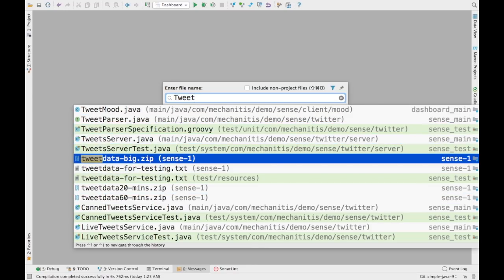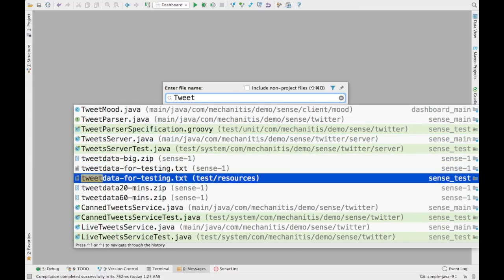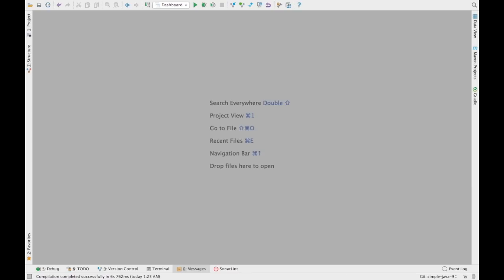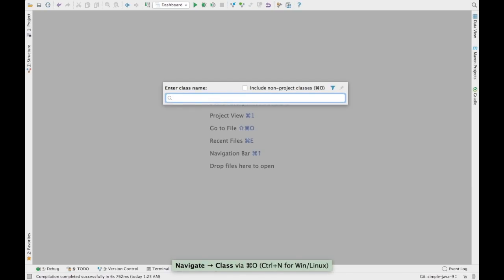It shows all the files irrespective of their language. It could be Java, it could be Groovy, it could be a zip file, text file. You see that it shows everything. So the shortcut was command shift and O for viewing all the files. The same shortcut can be tweaked to view only the class files. You can just do command O or control N and see the class files alone.